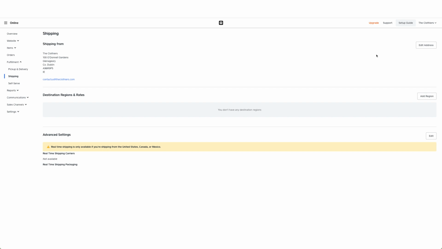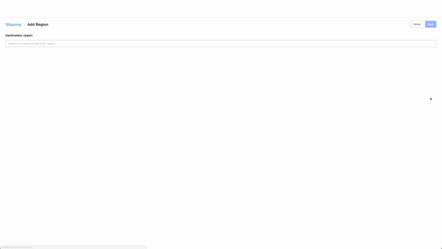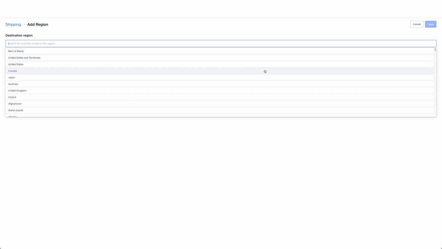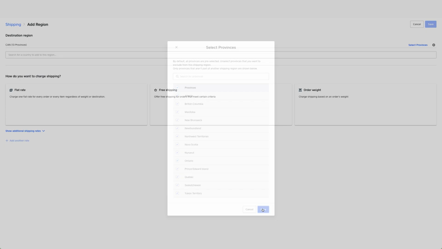Now we can edit what regions we want to deliver to. To add new regions, just hit the button on the right and you'll see a new page where you can add any country you like. You can even drill down to select or deselect specific sub-regions like states or provinces.